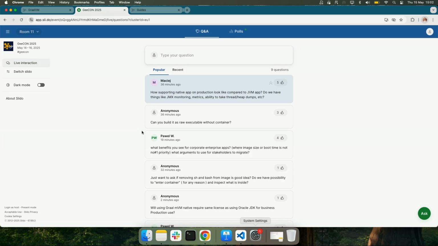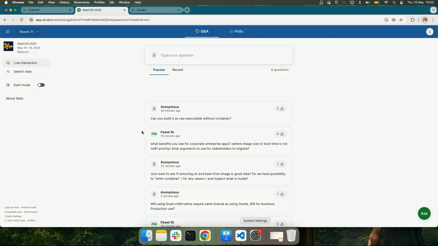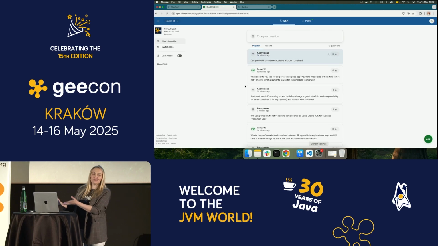Then, can you build it as a raw native executable without a container? Of course you can. I could do that on this Linux machine. I had 48 gigabytes of memory. I could build it on this Linux machine, and then copy the file from local to the container and then run it. Does it answer the question?